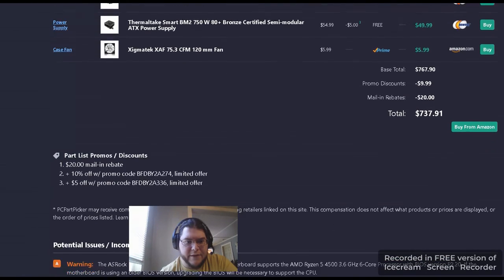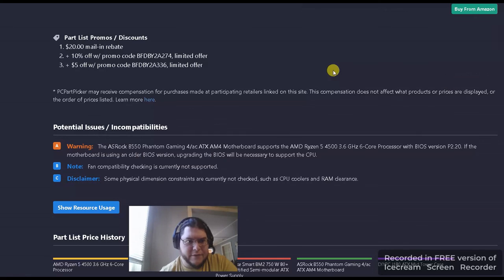The ASRock B550 Phantom Gaming 4X motherboard needs to be BIOS version 2.20 or later.